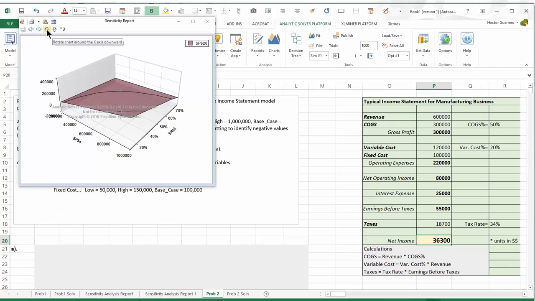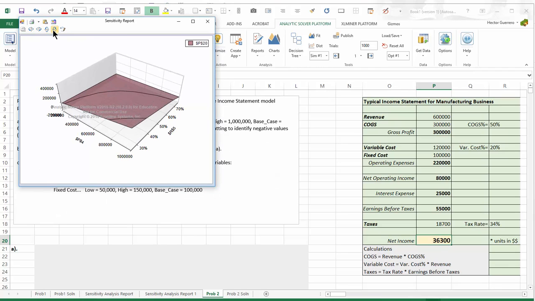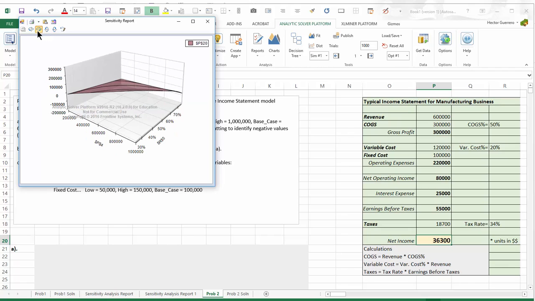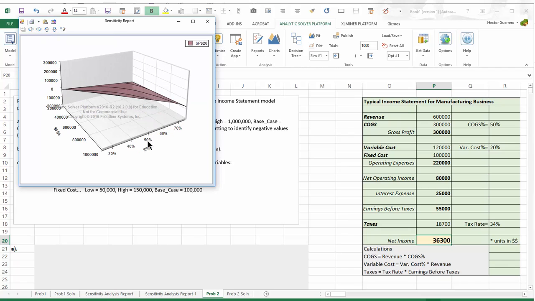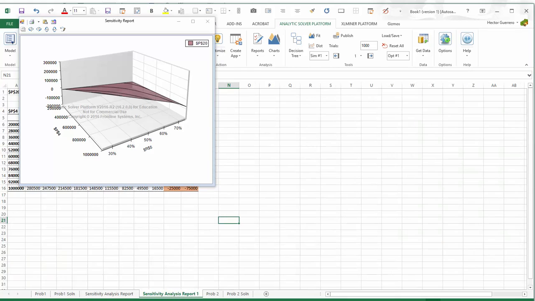There it is. I can control the graph in some ways by changing the inclination of it. But you see here is the percentage for cost of goods sold. Here is revenue, and of course on the main axis, the y-axis, we've got net income.